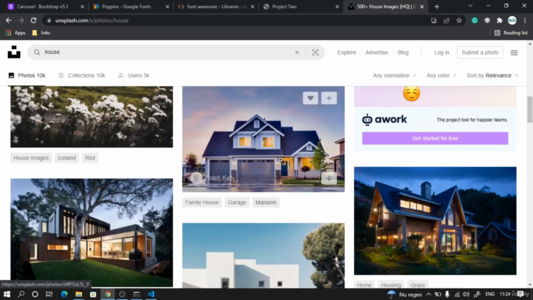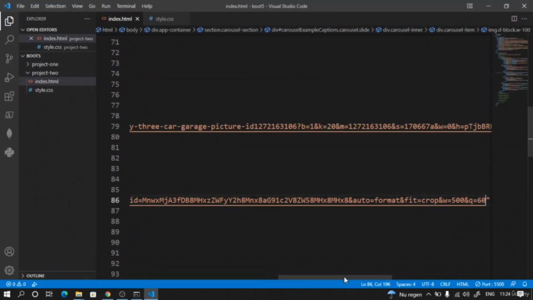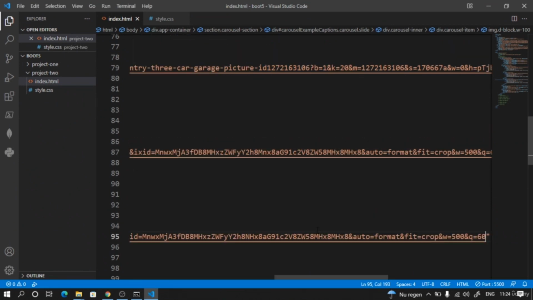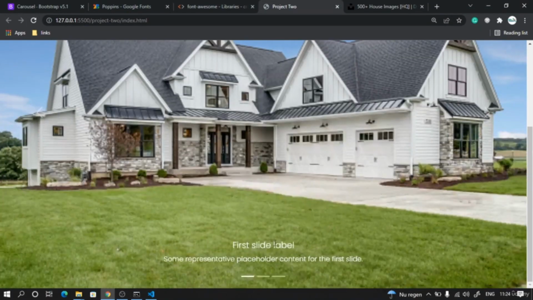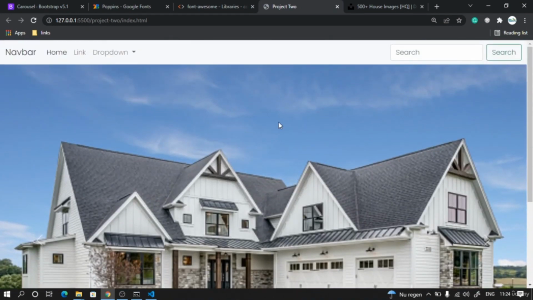Then we got another one: right click, copy image address, and paste it here. So if we go now to our website and see, it looks quite big. So we need to fix this particular image size, height and width. So let's do that in the next video.